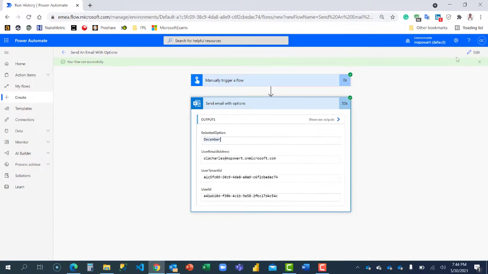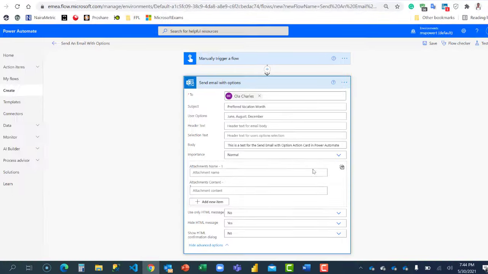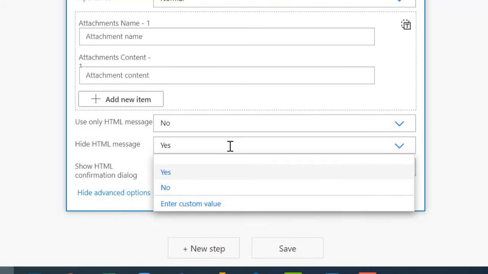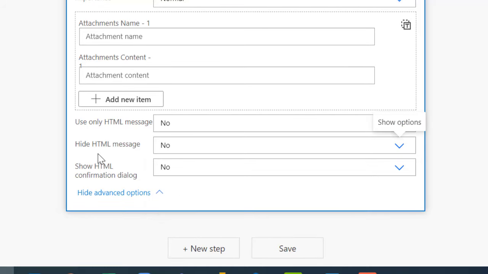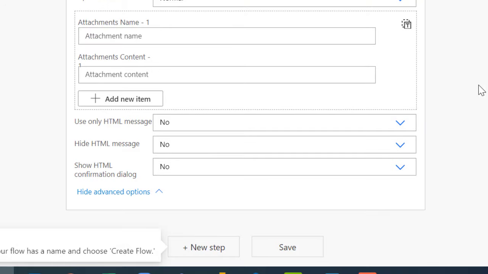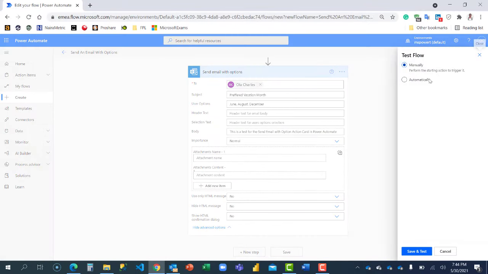All right, let's go further and customize this. Let's change some of these settings. Let me turn this to no. Hide HTML message, let's turn it to no and see how it will be rendered. I'm going to click on test now. I'm going to save and test.